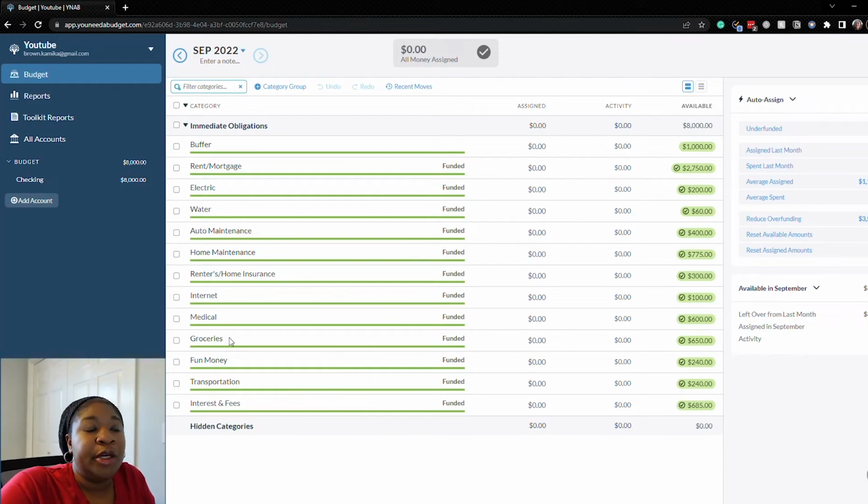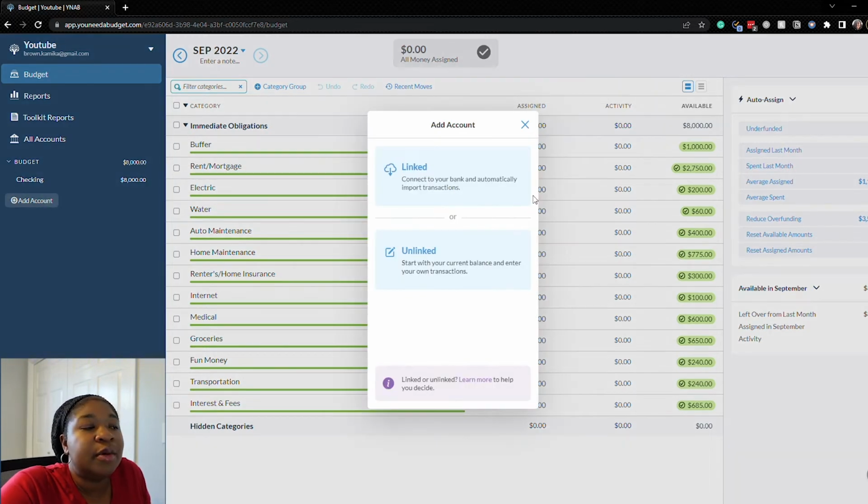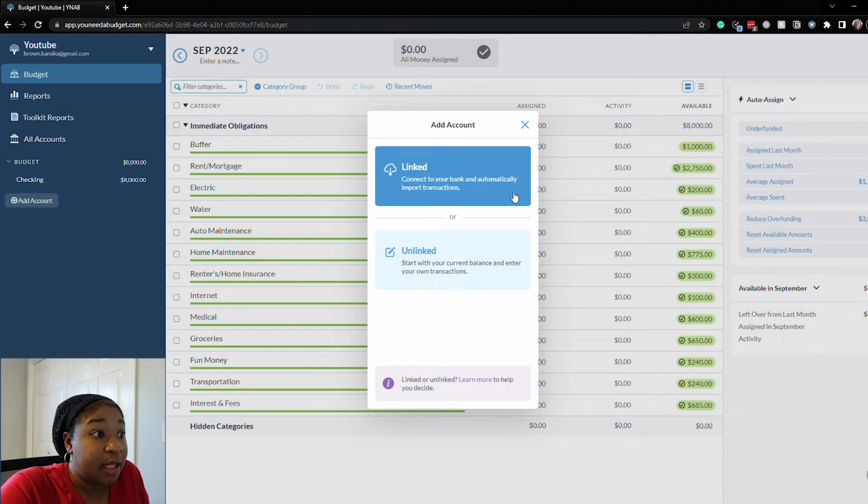So let's get started. Okay, so this is the sample budget that we used a couple of videos back, and I'm just going to work in this budget to show you guys how credit cards work. So first up is how to add credit cards in YNAB. It's very simple. So you go to the left-hand panel and you click Add Account, and then you choose whether you want your account to be linked or unlinked.